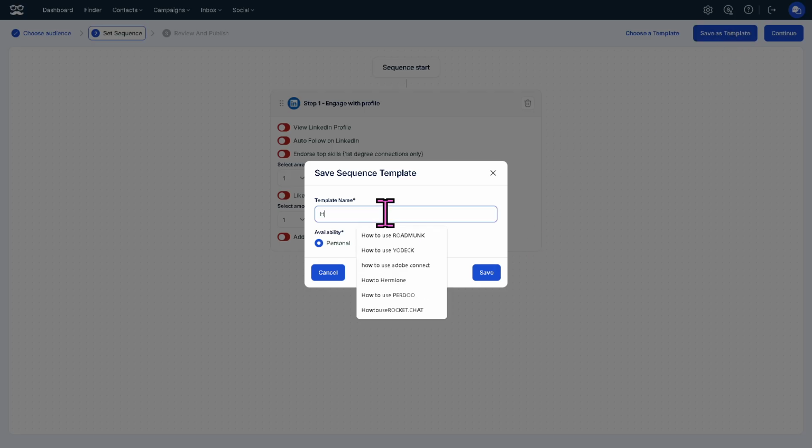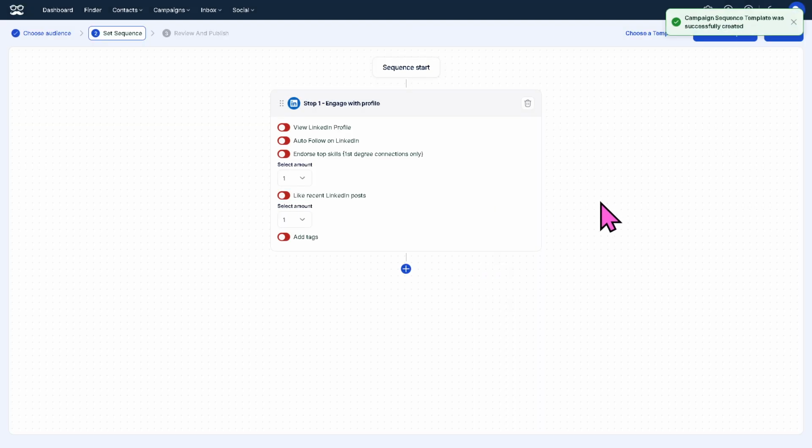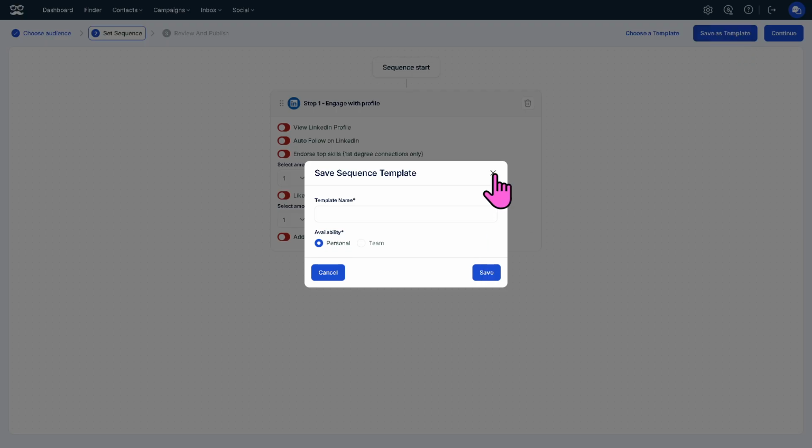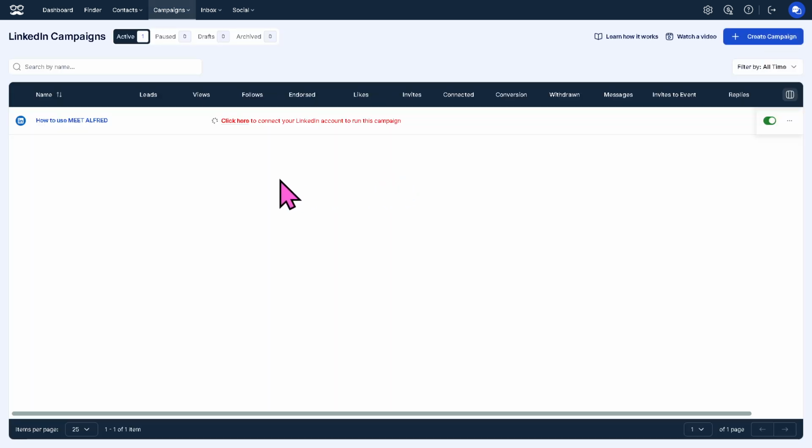Template name is, let's say, that's going to be personal for now. I wanted to test on my own time. Once you're happy with that, we're going to save as template and then click the continue button. Now we're going to enter the campaign name, and then the link and search will do all the automations for you. You can also view search results on LinkedIn if you wanted, but for now we're going to click the publish campaign. It's very simple, right?